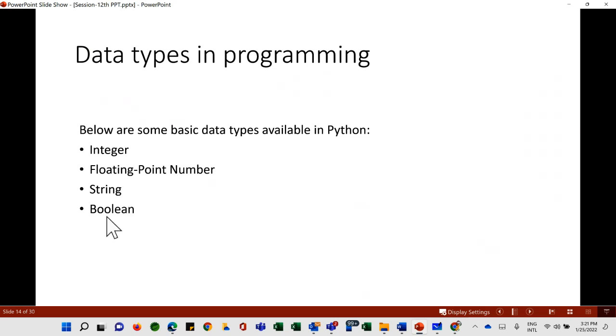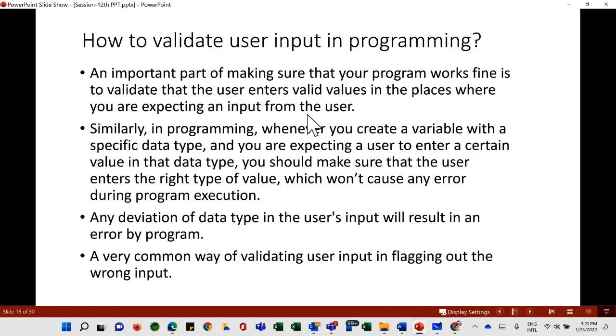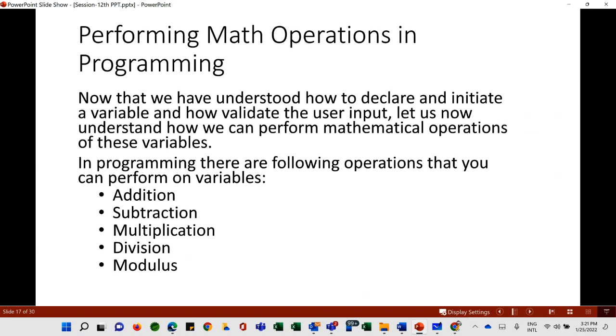So that's why data types come into the picture now. In programming, we have integer, floating point number, string, and boolean. We have just discussed integer and floating decimal. String is the text or alphanumeric, like an address. An address is basically a combination of both, numbers as well as text. And boolean is for true and false. Now, how to validate? That is a part of tomorrow's session, when you will do the if-else condition where you want to validate your age or any input that you are going to print.